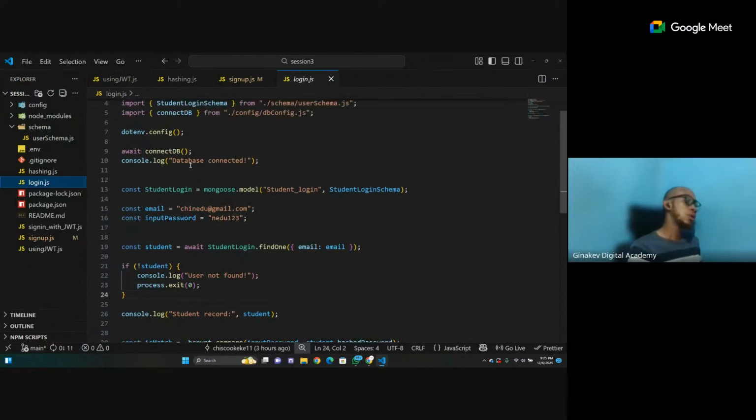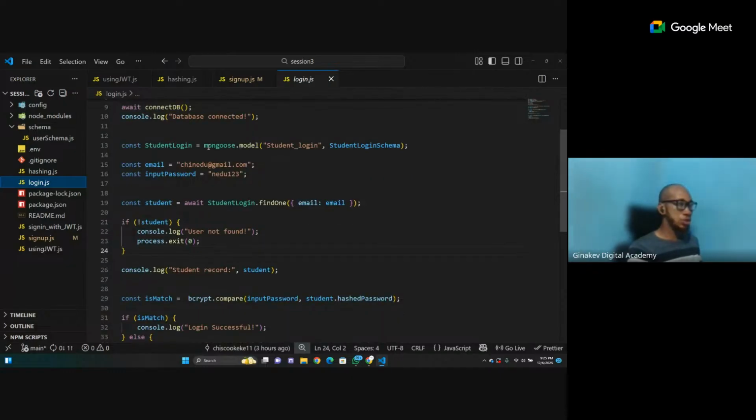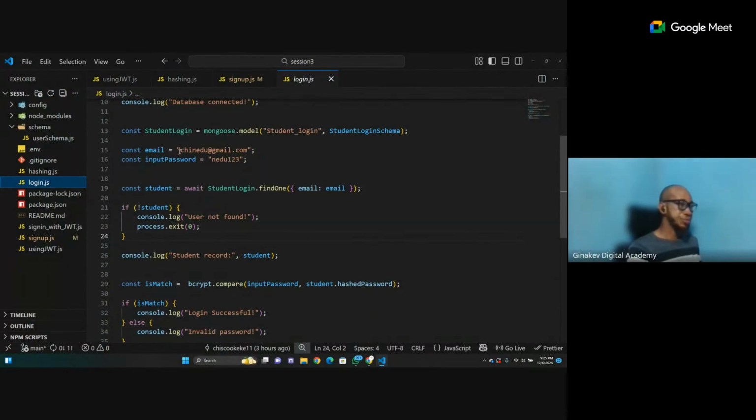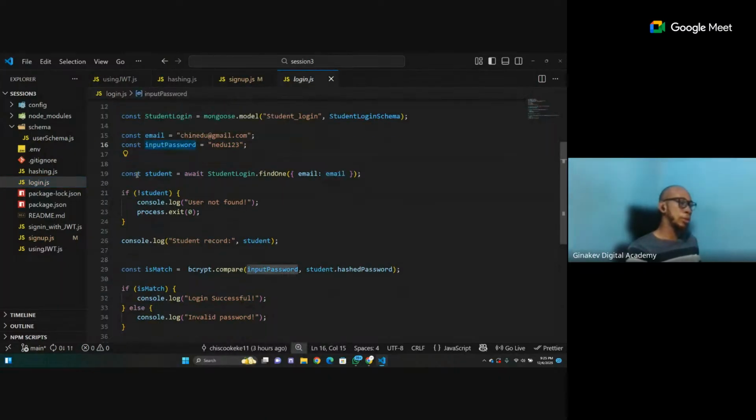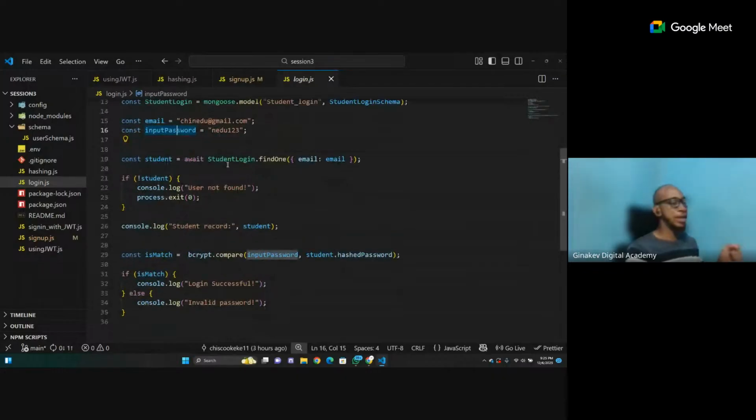You get it? So first of all, I created our student login model. Then this is just mock data I did here. The next thing is I'm trying to find one student that has this email. Now, the email is a unique identifier, so a student should have a particular email. Two students can't have the same email. So I'm using the findOne method, so I just get one student that has that email.